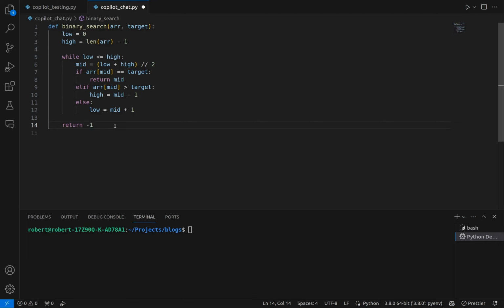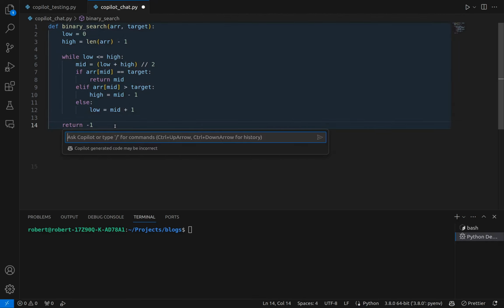Okay, so what else could we do here? We want to work with Copilot chat. How about I hit Control-I again to bring up the chat? There we go. I now have the chat box, and I can say the following. Could I refactor this algorithm to use recursion? That seems like a reasonable question. Let's see what it says when I hit that.